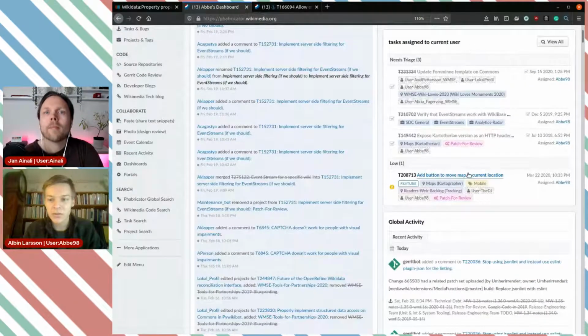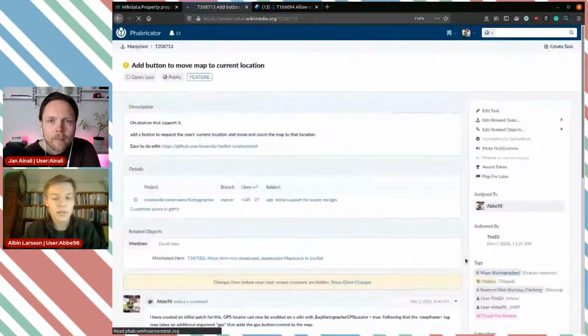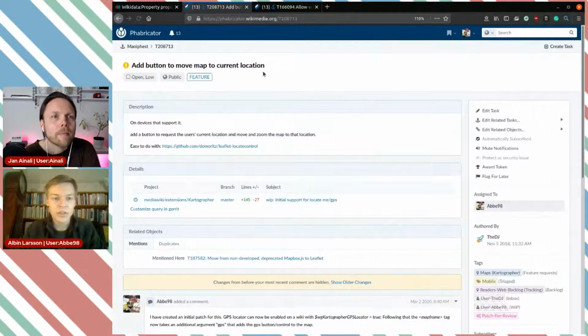Task assigned to user. Okay, so I have this as an example. Let's see if it loads. Yes, it does. Add button to move map to current location, which is an issue for Wikivoyage, to have like a GPS feature that's assigned to me, for example, and people discuss it and develop it, and we can see that there is something in progress here.